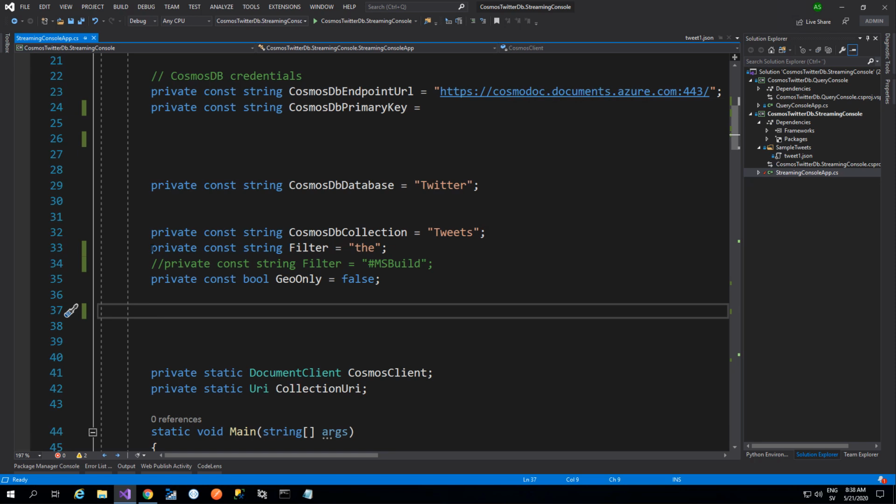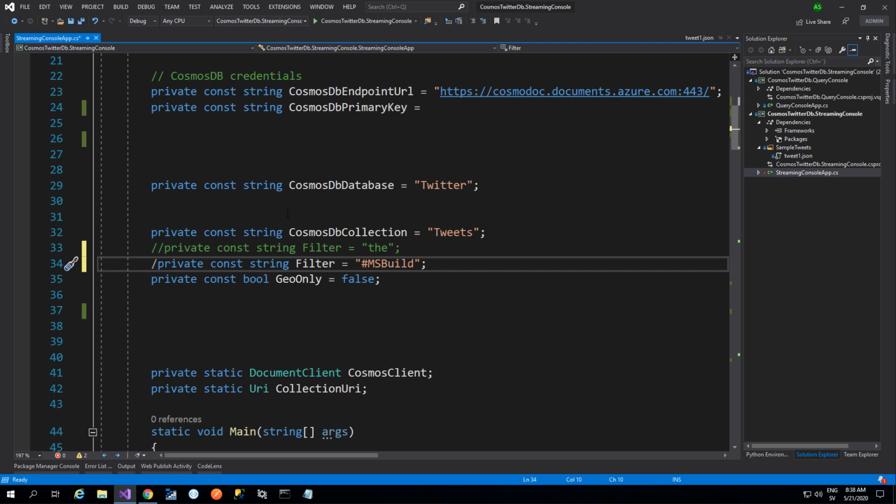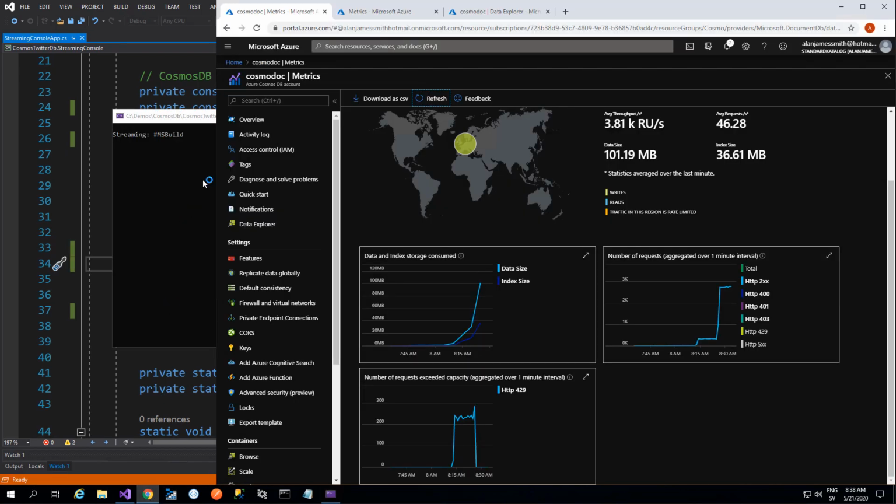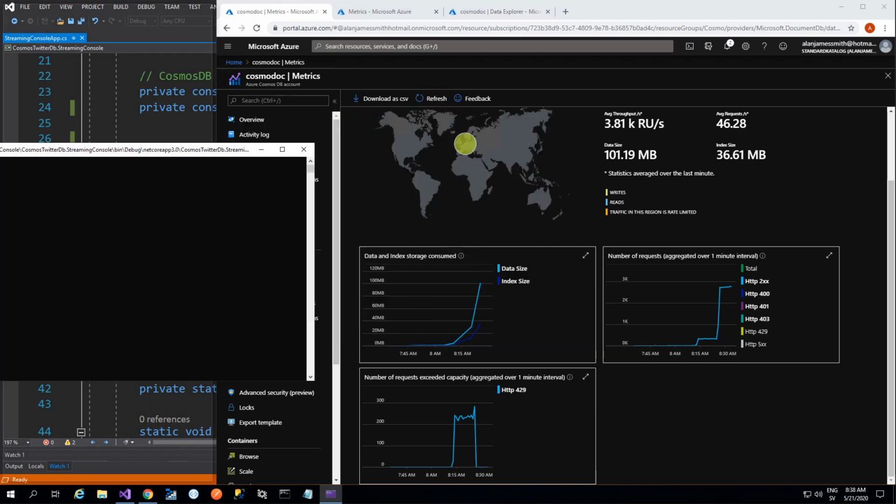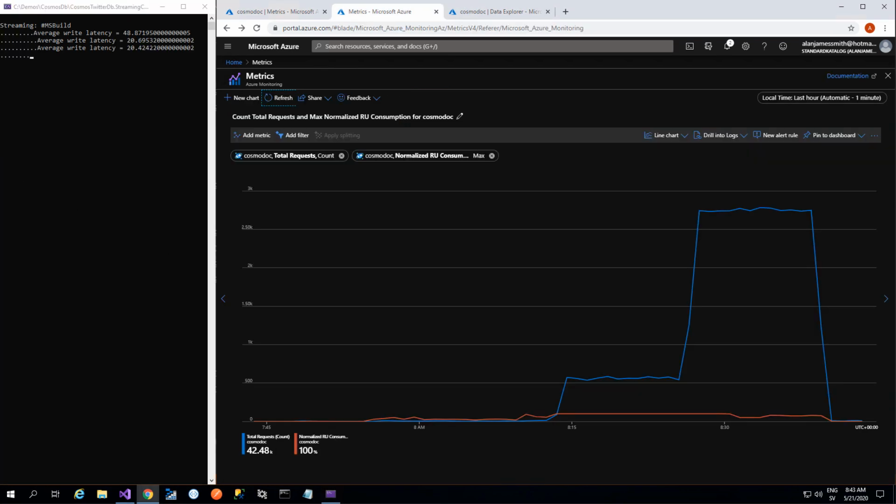So I'm going to simulate a drop in load by going back to the console and changing the search filter back to the MS build hashtag. I'll run this and pause the recording for a few minutes to allow the graphs to settle. So after a few minutes, you can see that the load on the database has dropped. But we're still paying for 6000 RUs on this database.